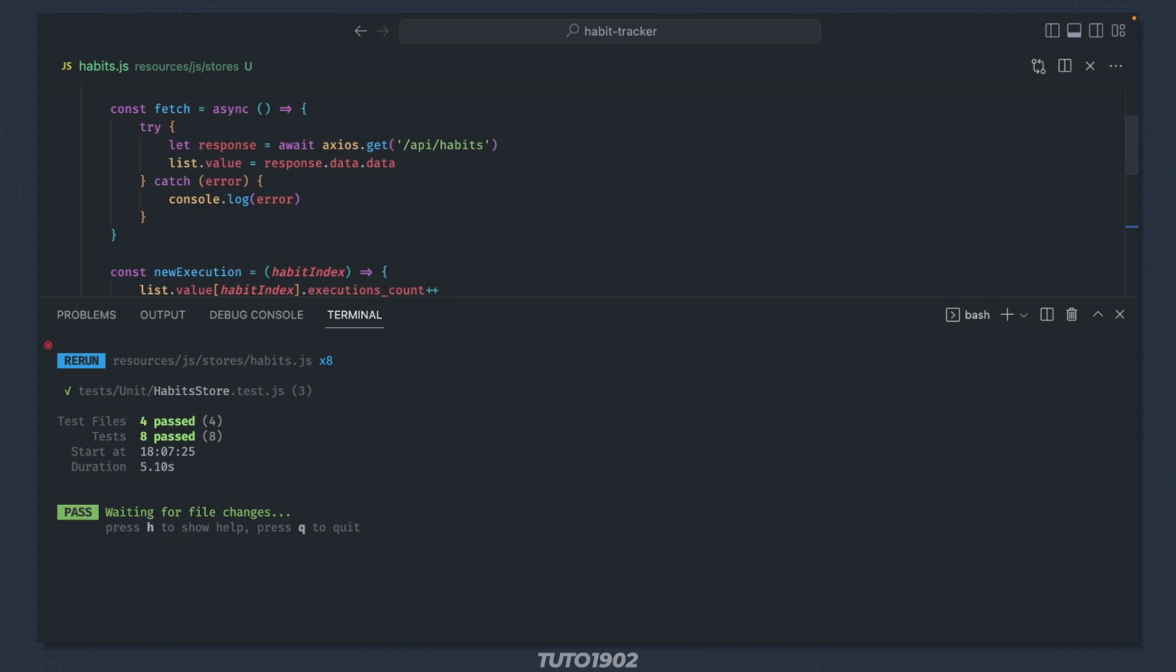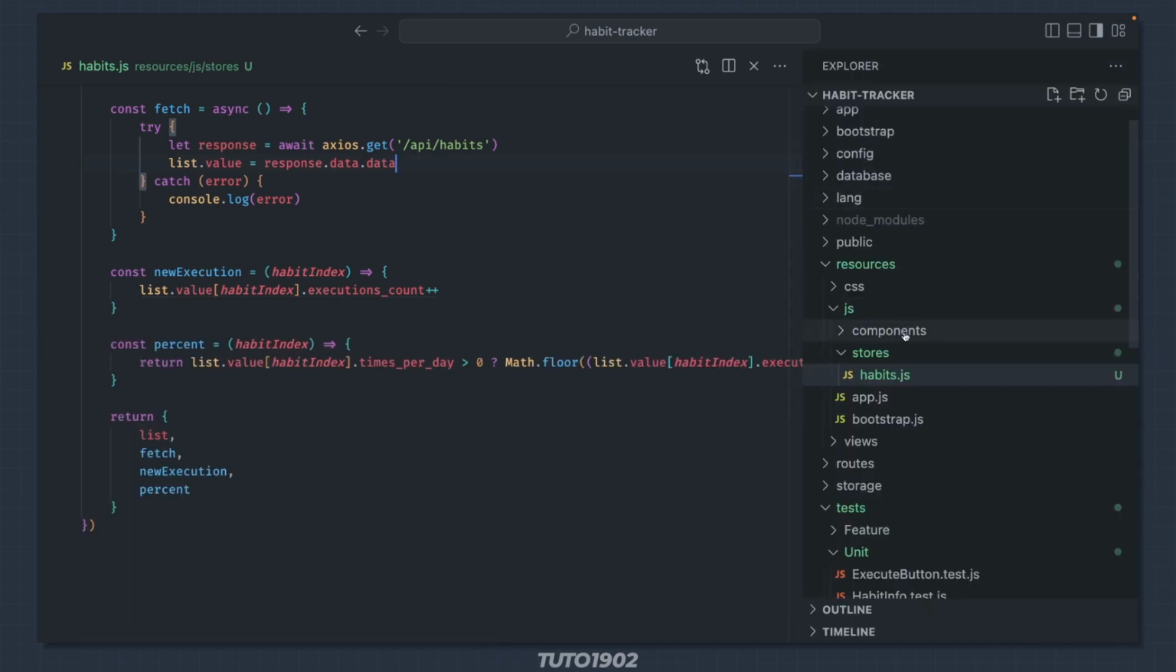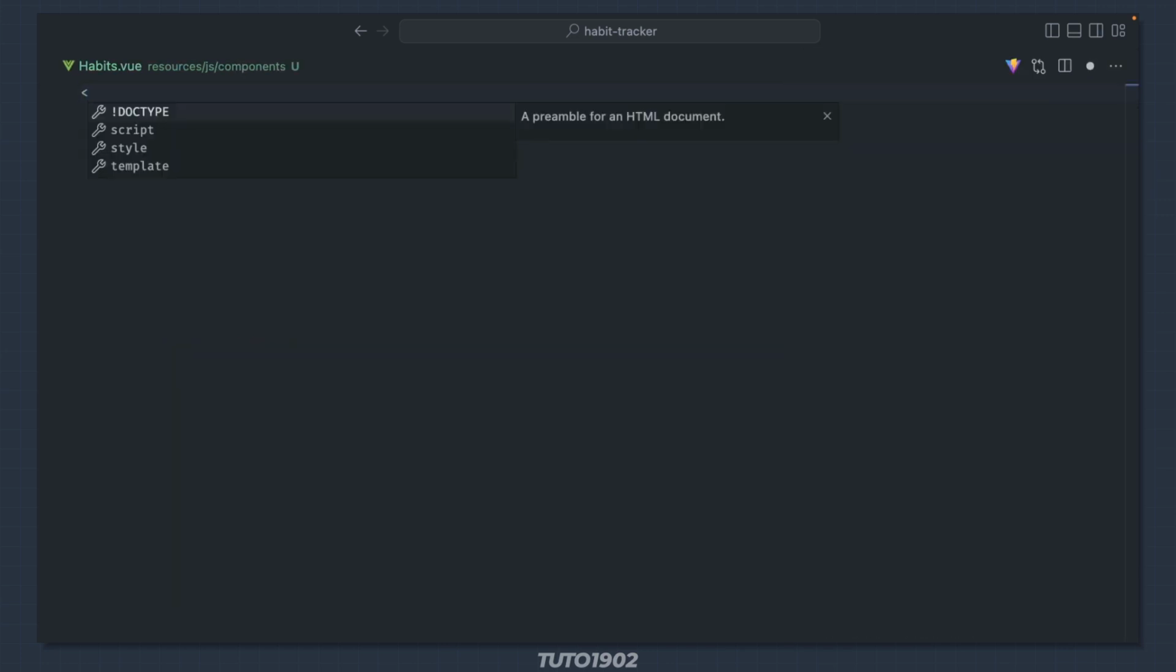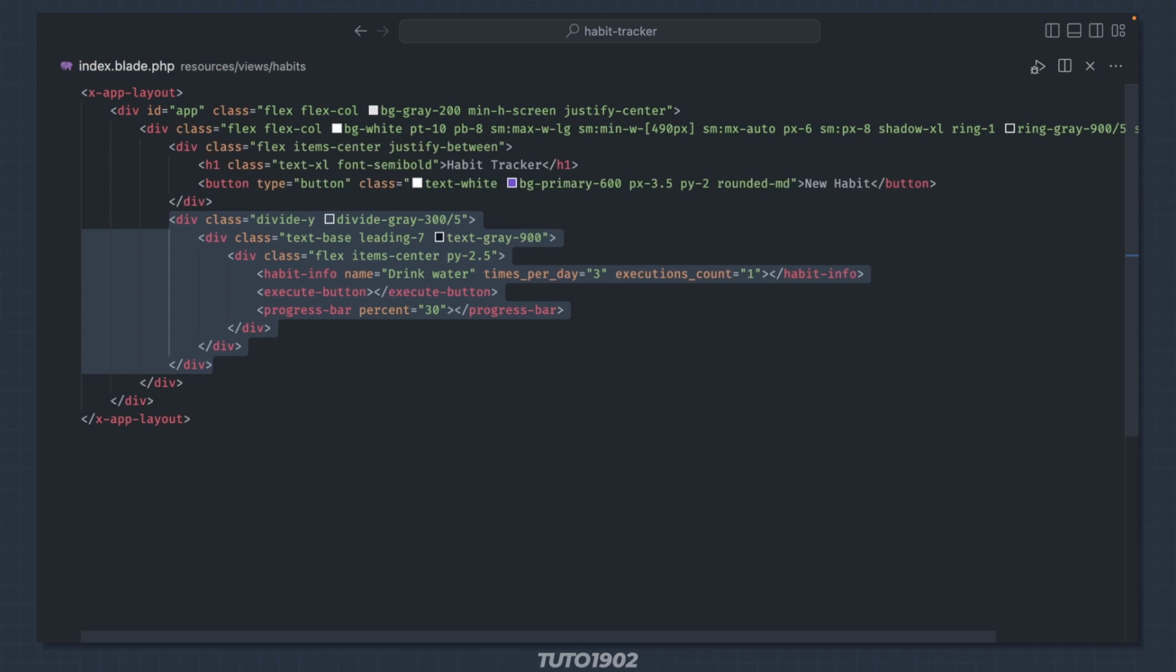Given that we are now dealing with a list of habits instead of a single one, like we've been doing so far, why don't we rework the index template to show a list of habits as well? Let's create a new component that will take care of this. There is no need to test it since the store tests already cover it. Create a new file inside resources.js components called habits.view. And for the template, let's take this part from the index template and paste it here.